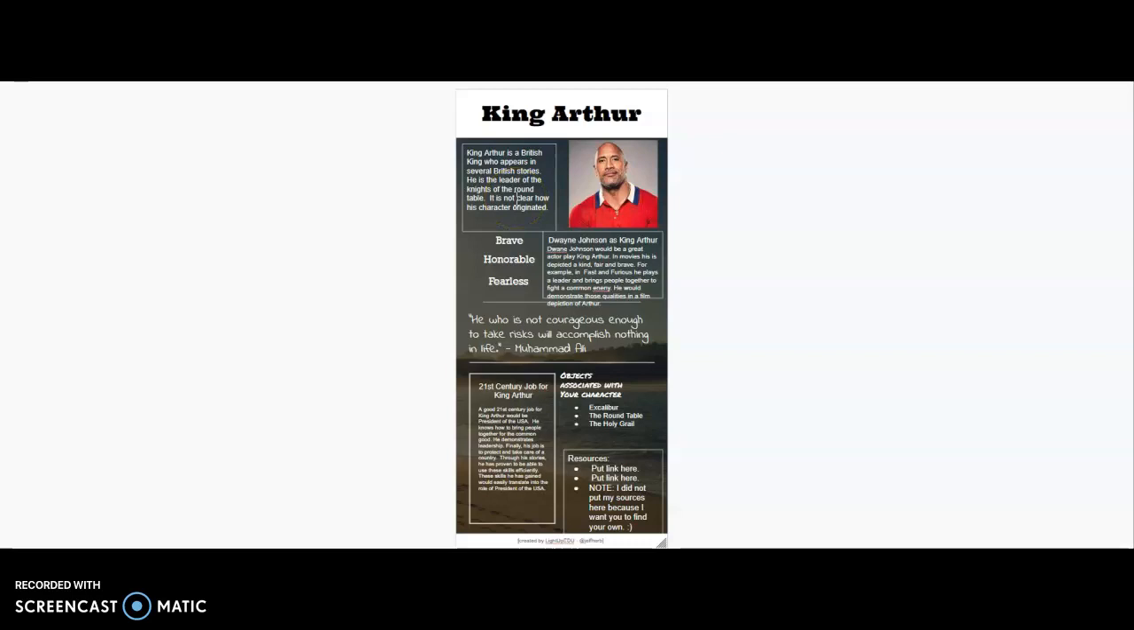document here. So King Arthur is a British king who appears in several British stories. He is the leader of the Knights of the Round Table. It is not clear how his character originated. He's brave, honorable, and fearless. Dwayne Johnson as King Arthur. Dwayne Johnson would be a great actor to play King Arthur.